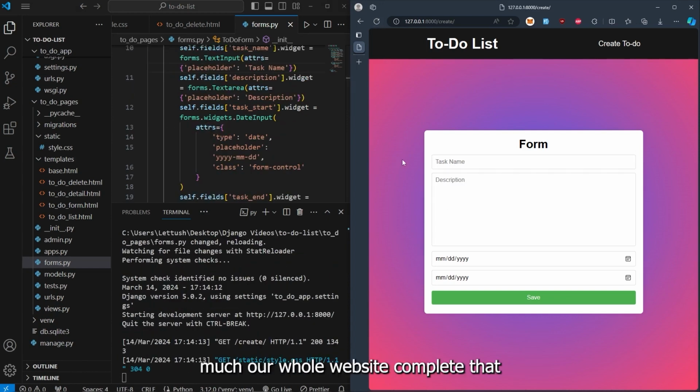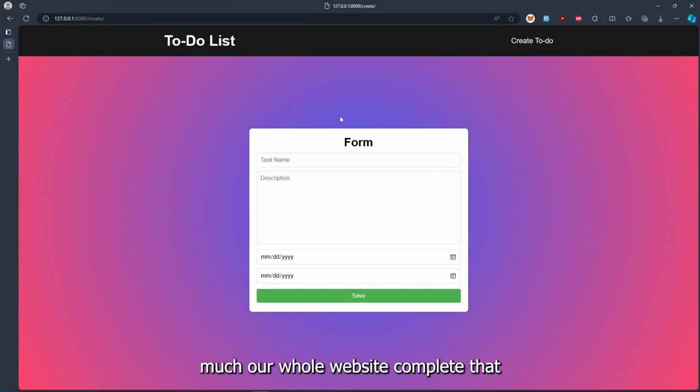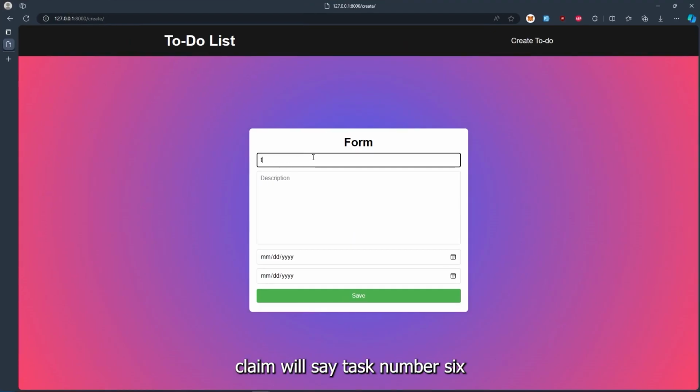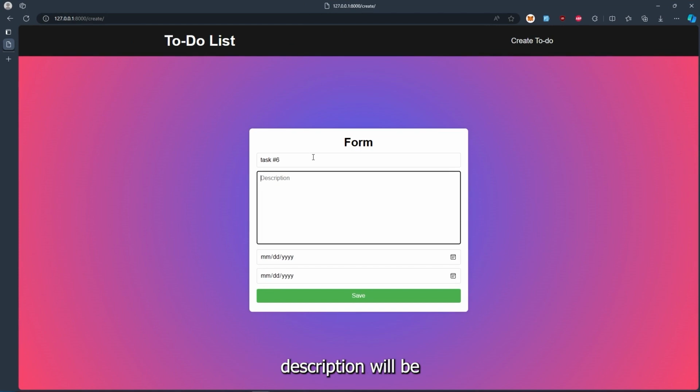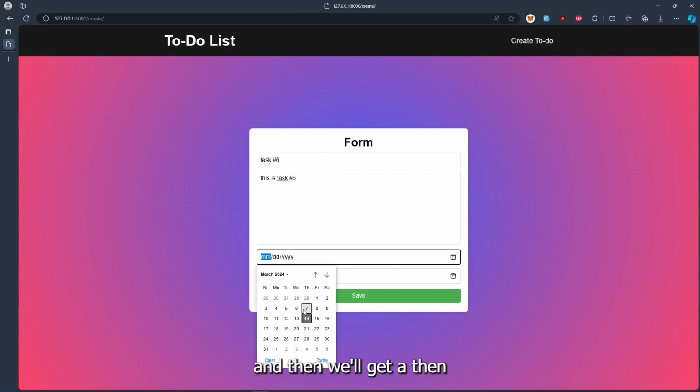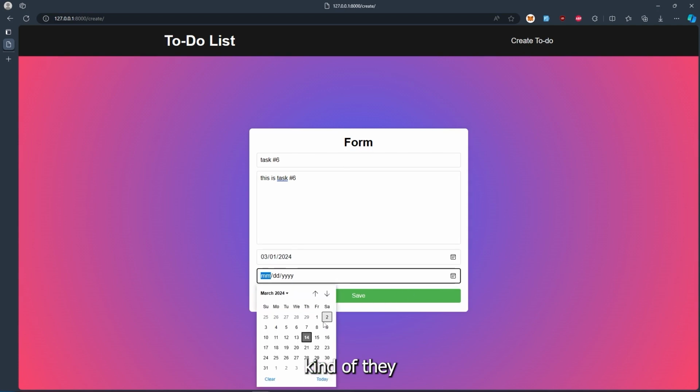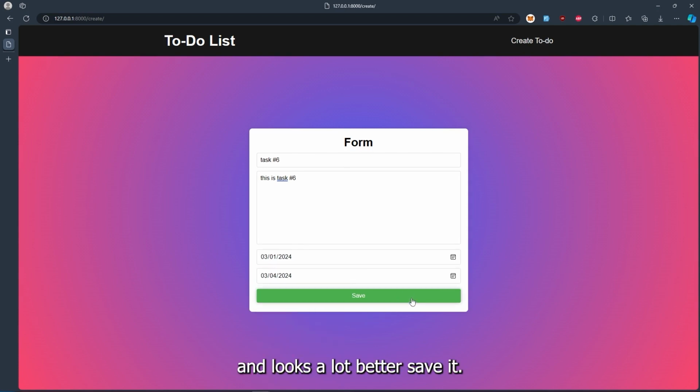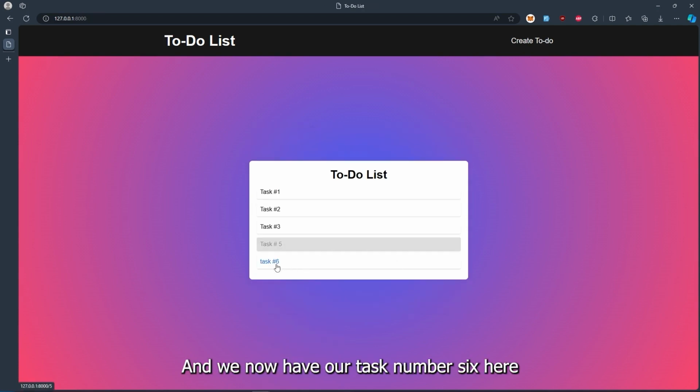Okay, so that is pretty much our whole website completed. So we could put in a new task name. We'll say task number 6. The description will be, this is task number 6. And then we'll give a certain kind of day. So there you go. That looks a lot better. Save it. And we now have our task number 6 here.